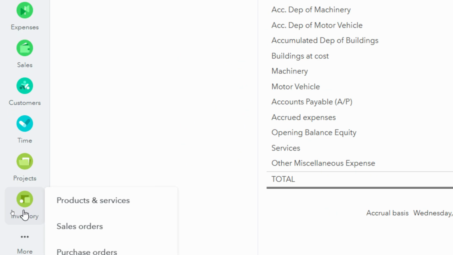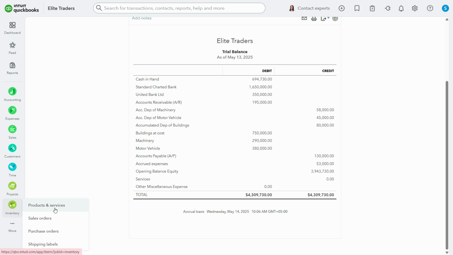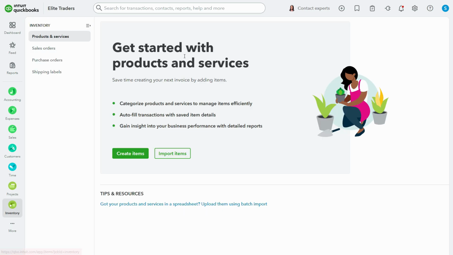From the inventory tab right at the bottom, just click on products and services. And from here, we are on the get started option where we can create the new items manually, or we can import the items as well. So how we can import that, I'll just show you later on. But first of all, just click on create items.